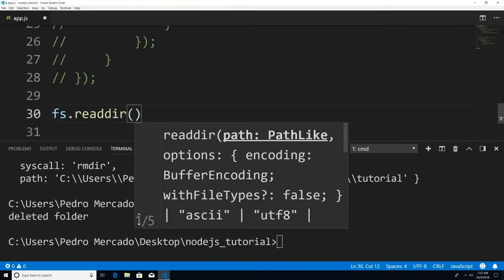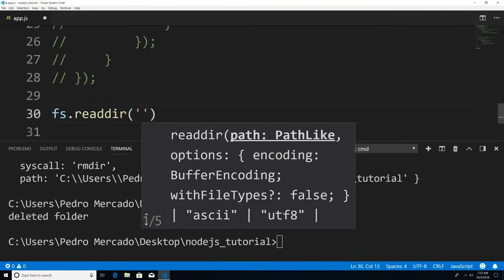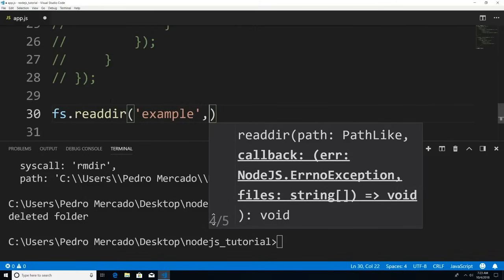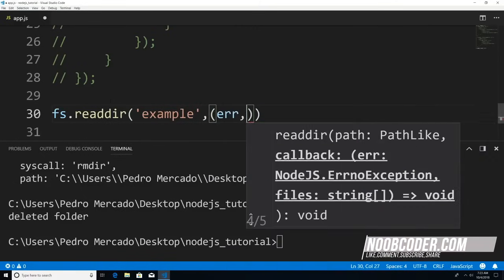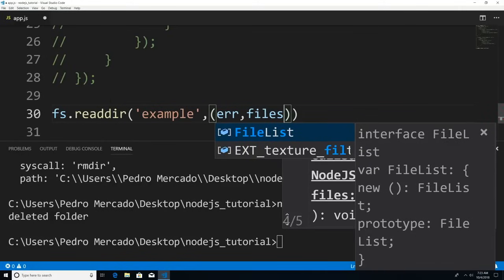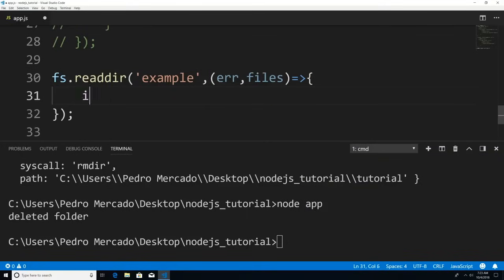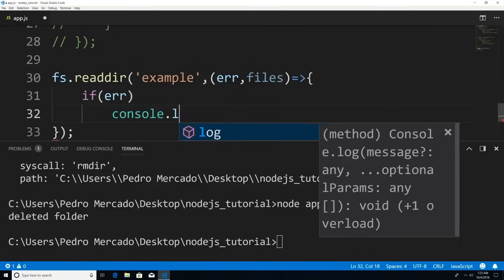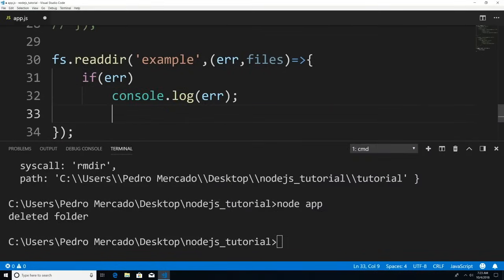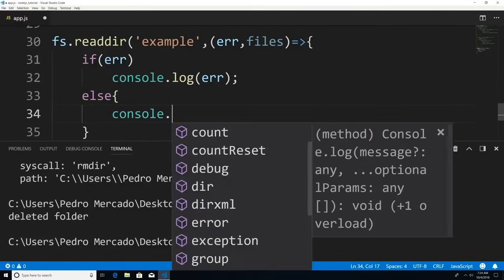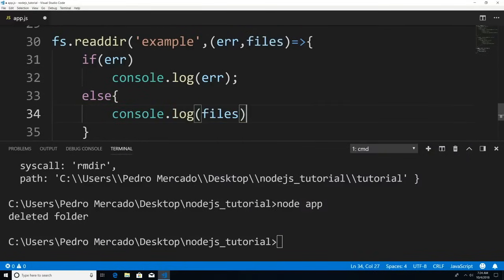Now the first argument is going to be obviously the name of the directory, and in this case we called it example. And then the second argument is going to be a callback function. First parameter is going to be error, and then second parameter is going to have files. Now files is going to be an array with the name of the file. So now we can test if there's an error. All we're going to do is print out the error. If there's no error, we're going to print out files, just to show you what files contains.